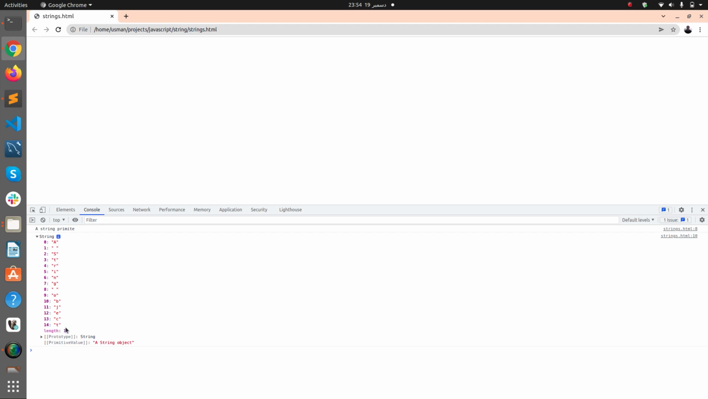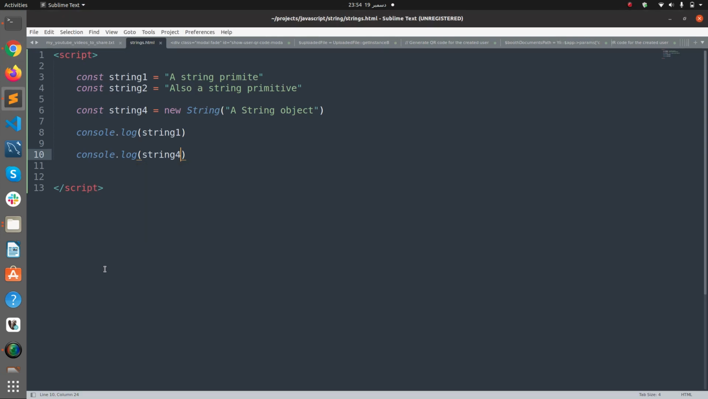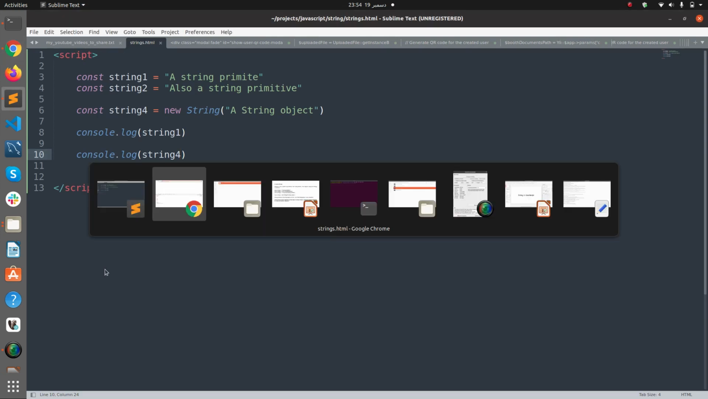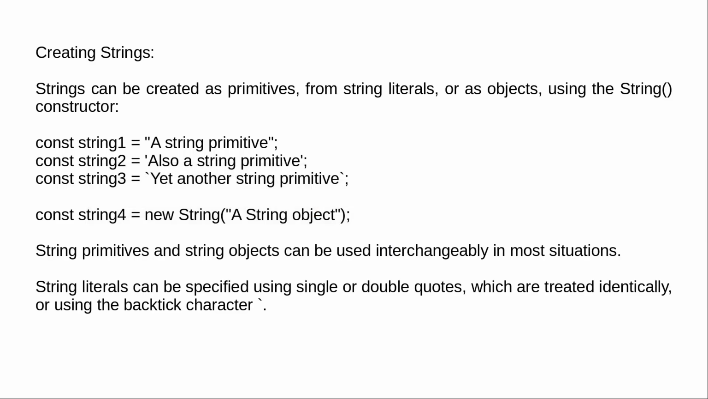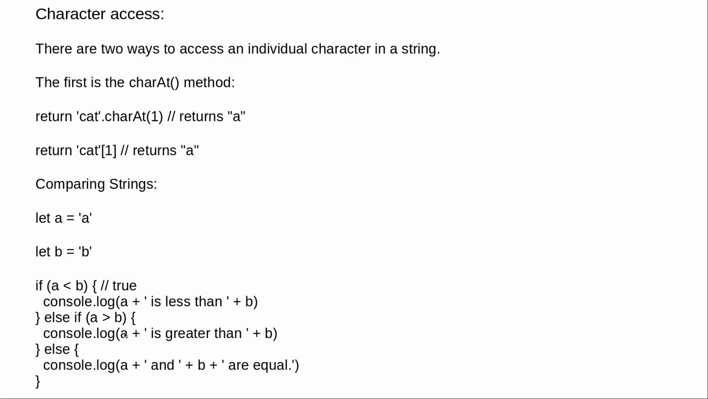a string object. So the string primitive type has been parsed into an array of characters. So basically a string object is an array of characters. So this is the difference between primitive type and the string object. String primitives and string objects can be used interchangeably in most situations. String literals can be specified using single or double quotes, which are treated identically, or using the backtick character.